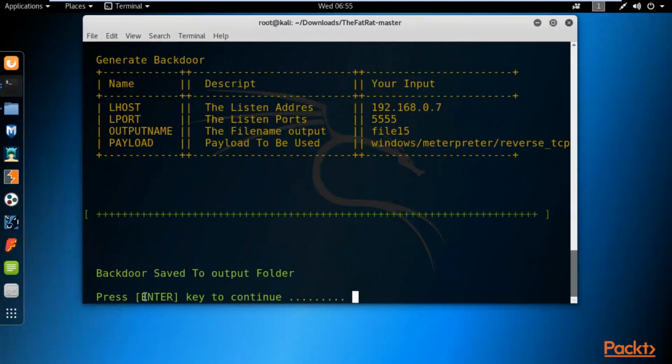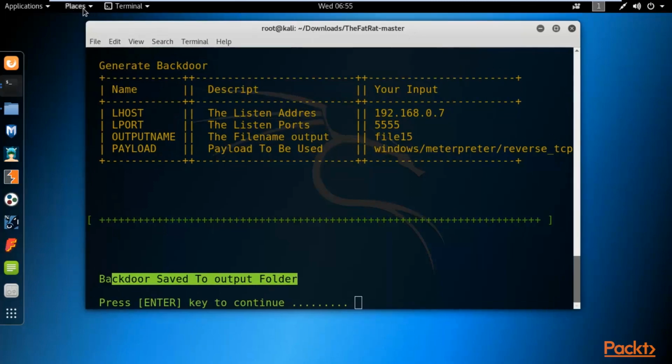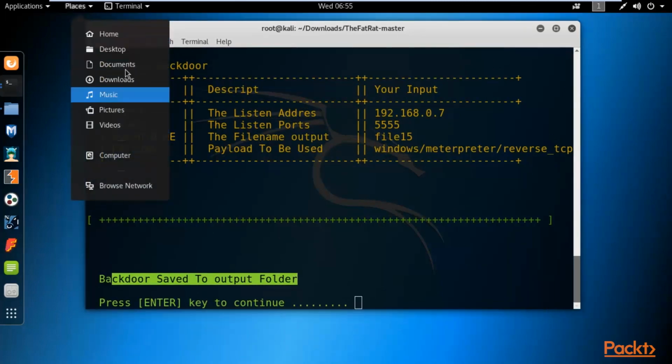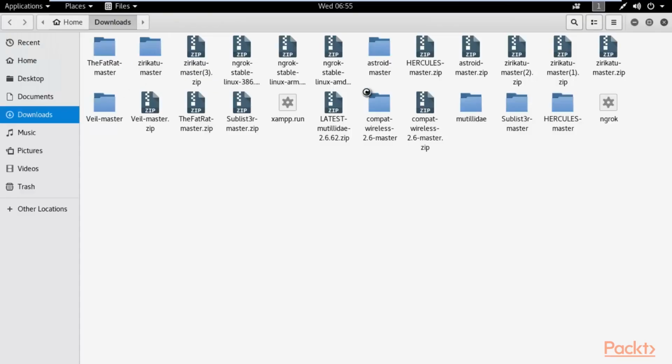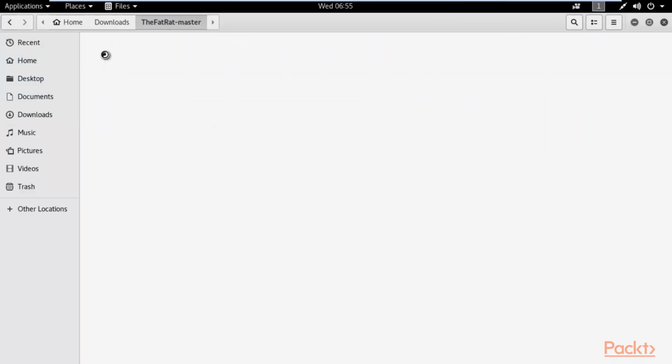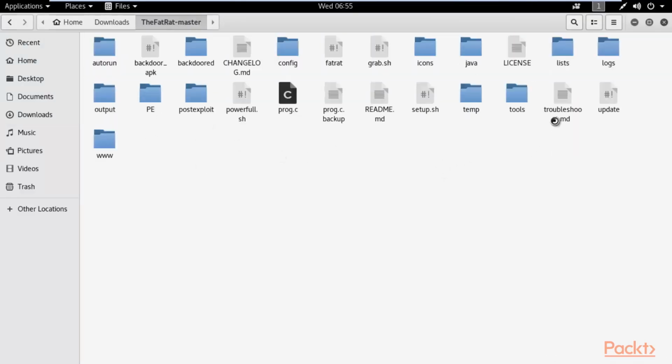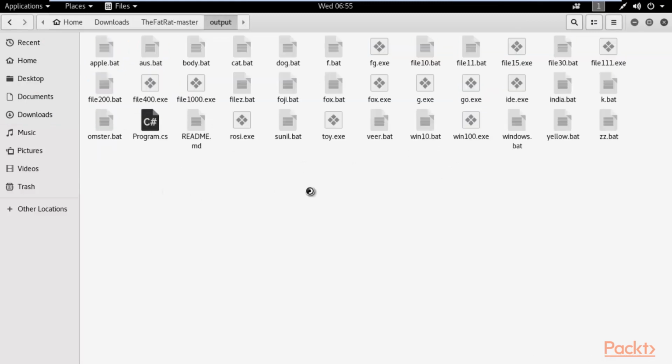So guys, you can see here that the backdoor is saved in the output folder, and let me check if it is there or not. You can click on places, and click on downloads. Inside downloads, inside the FATWet master, you can find the output folder. Double click here, and file 15 will be here. So this is file 15.exe, and we have successfully created this payload.